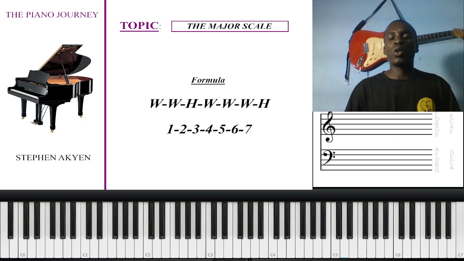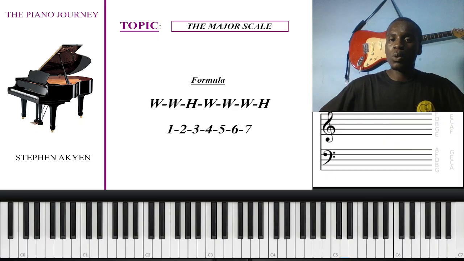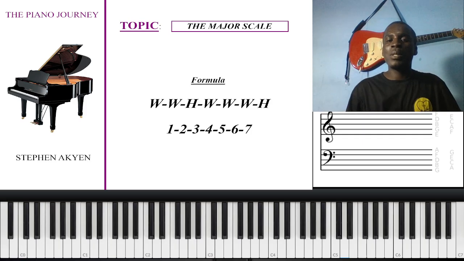To continue, the formula of the major scale is shown on the screen. You can see it as WWHWWWH, alright? The W, as in the previous video I mentioned, stands for whole step.